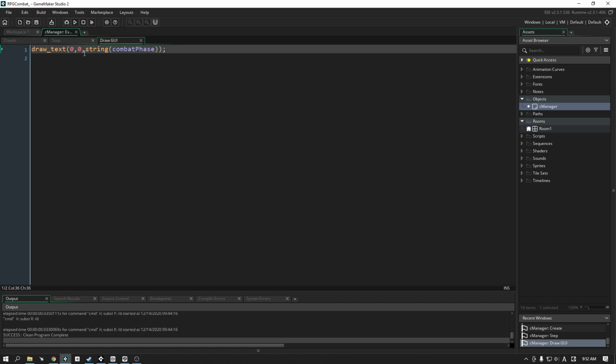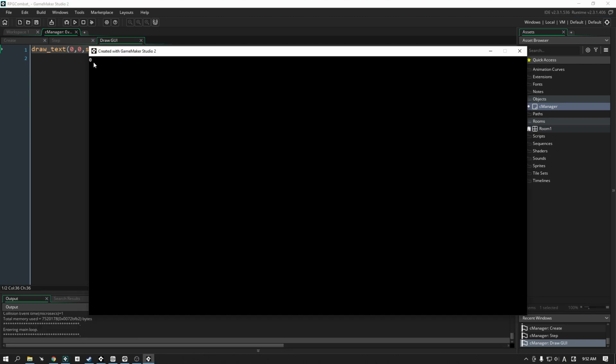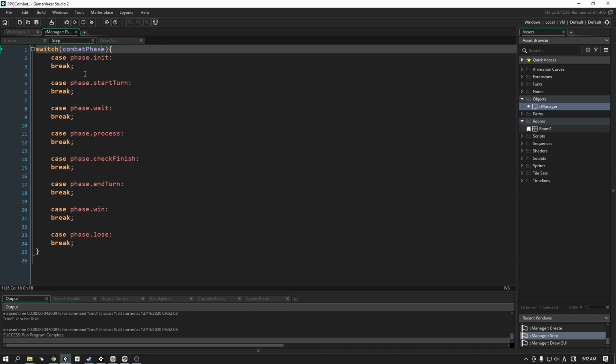So that's all done. Let's take a look now. If we run the game, we can see here that it's now at 0. How do we therefore loop through each and every single one of these phases?